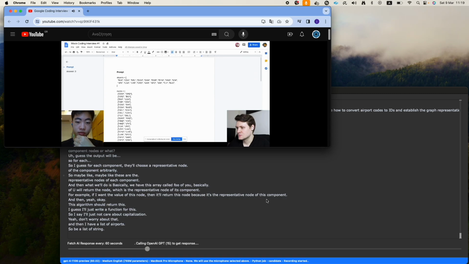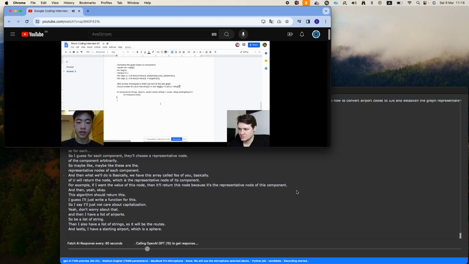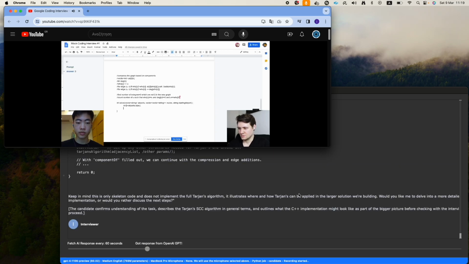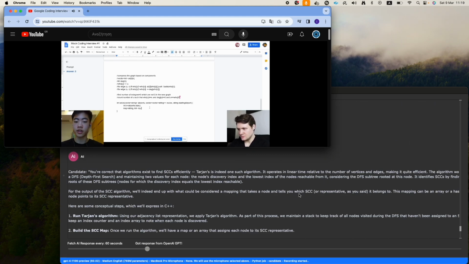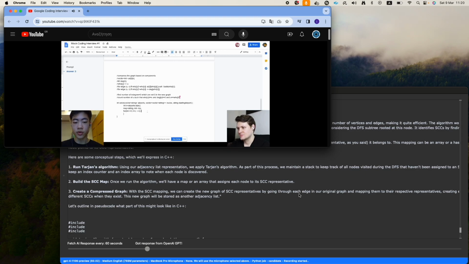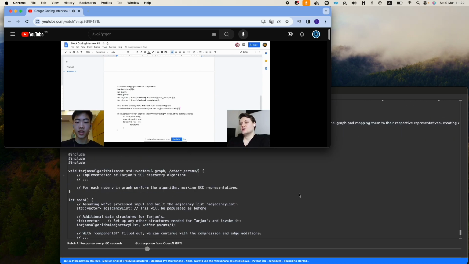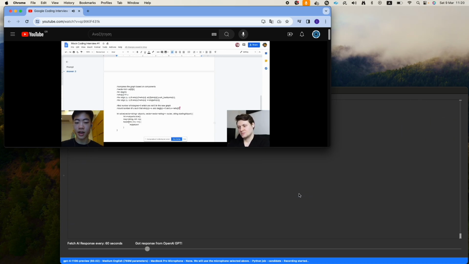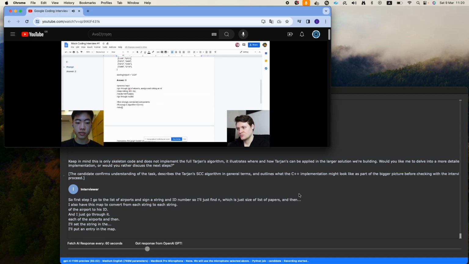Okay, so first step, I go through the list of airports and assign each string an ID number. To start with, I'll find n, which is just the size of the list of airports. I also have this map to convert from each airport string to its ID. Then I go through each of the airports and put an entry in the map with the string as the key and i as the value, where i will be the ID of the airport.